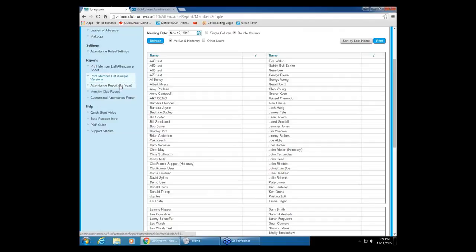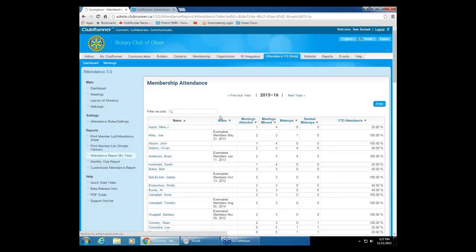Next, we'll cover the attendance report by year. Attendance report by year is literally the Rotary year's worth of attendance, all the people, the meetings, etc. It'll take a minute to load. Especially since we have a higher number.